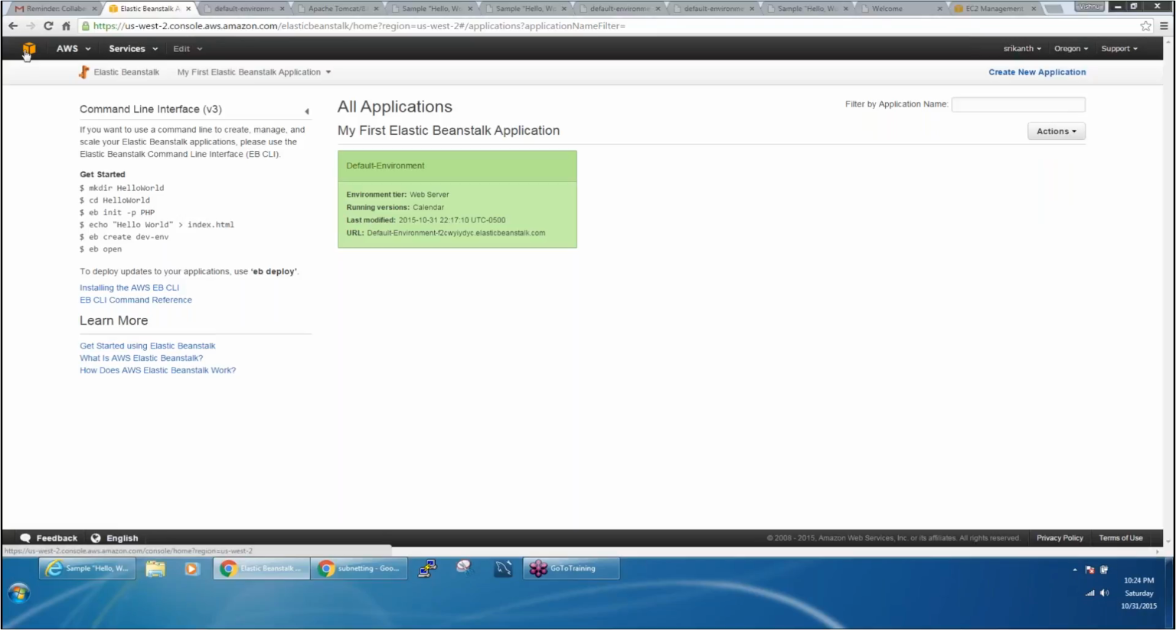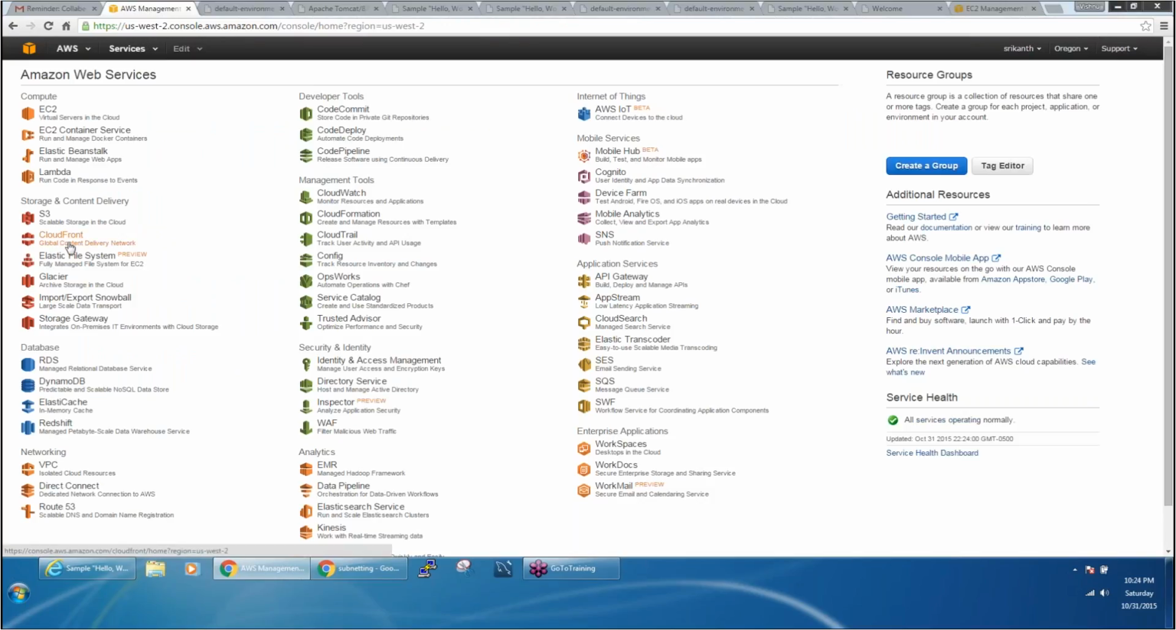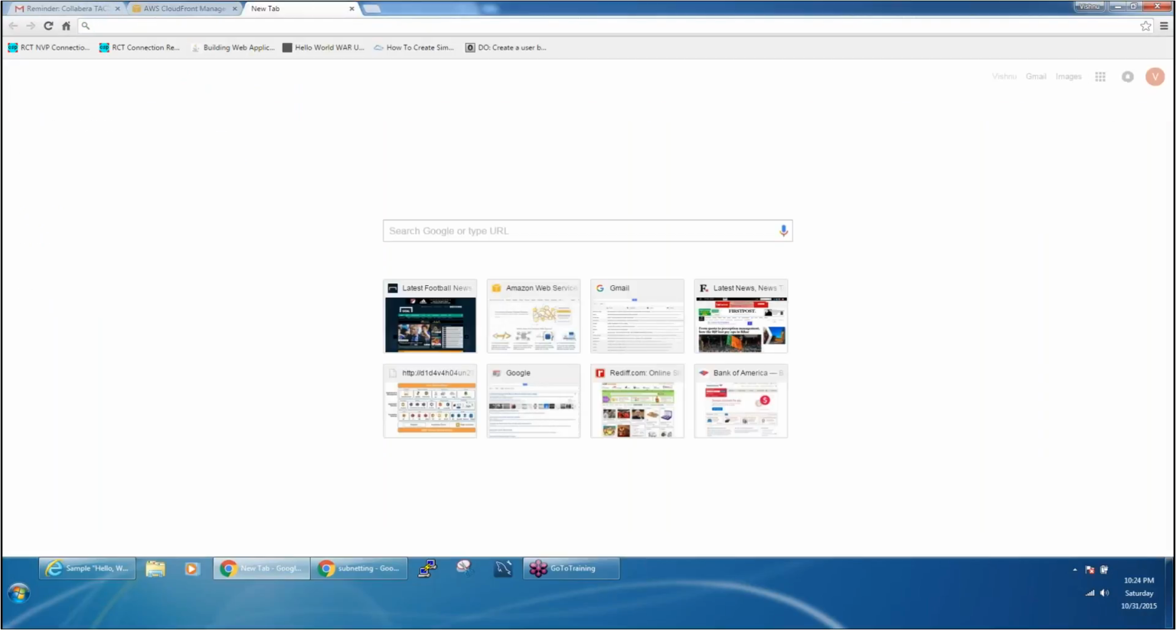Let's go ahead and talk about another topic. Let's talk about CloudFront. CloudFront is another service from AWS. If you remember, we talked about something called edge locations.